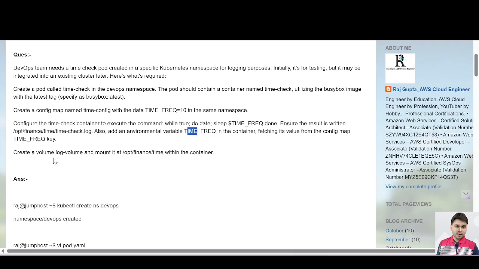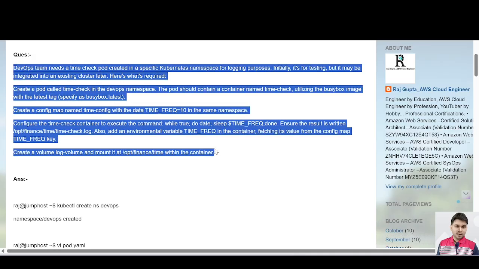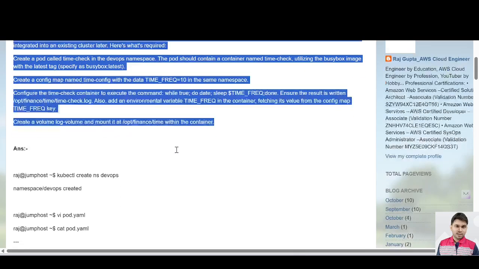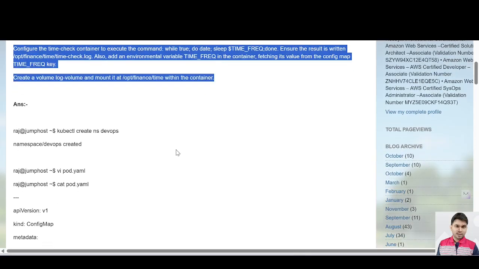Then create a volume called log volume and mount it at the path /opt/finance/time inside the container. So this is the requirement for today's project, and we are going to configure this in our Kubernetes cluster. Let's see how we are going to achieve this.